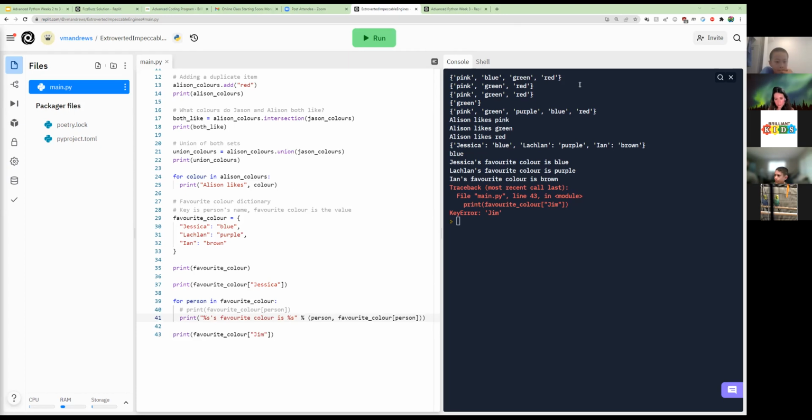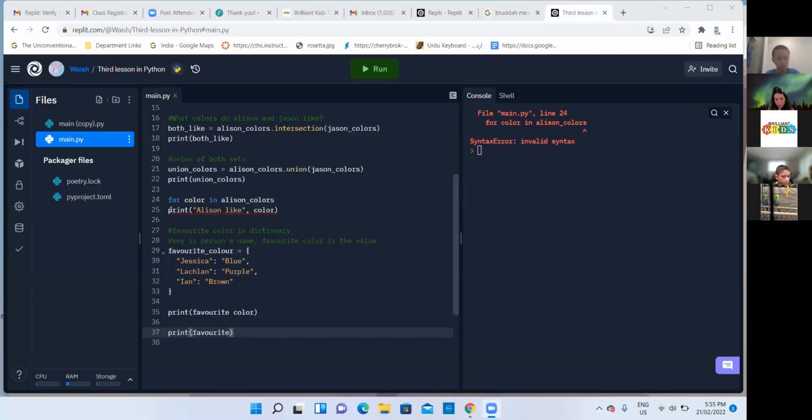Wash, do you have a question? Yeah, is it okay if I share my screen? Because there's a problem with line 25. Sure, I'll stop my share and I'll enable sharing. Okay, try now. Yeah, so basically I did print Allison like color, but it shows red lines underneath it, meaning something is wrong.